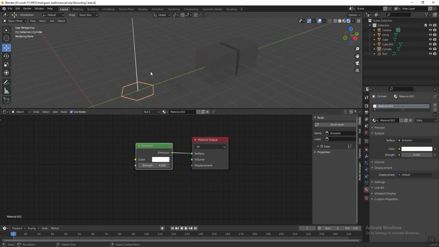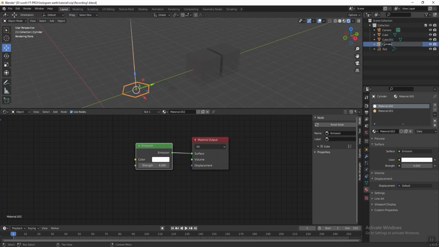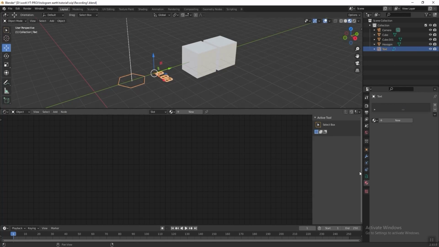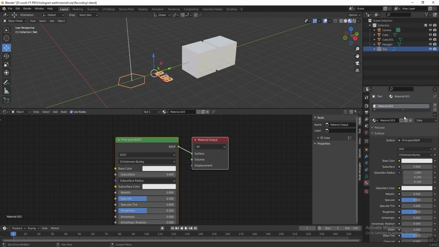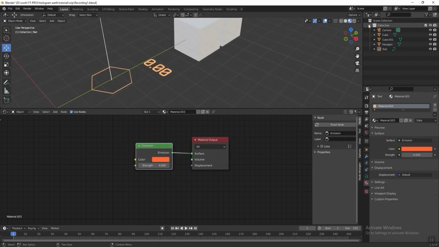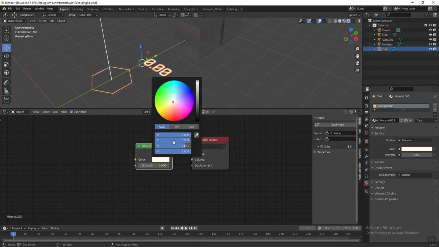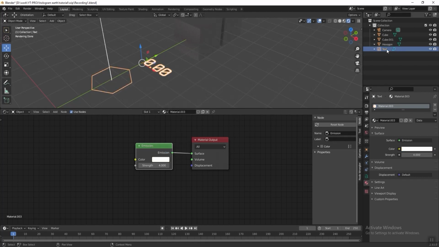And then we can select both of these and press Ctrl J to join it together. And then we can name it Hexagon. And next, select the counter numbers. Go to Material Properties tab. Press new to add a new material and paste the material again. And change the color to white color as well. Then we can name it counter numbers.